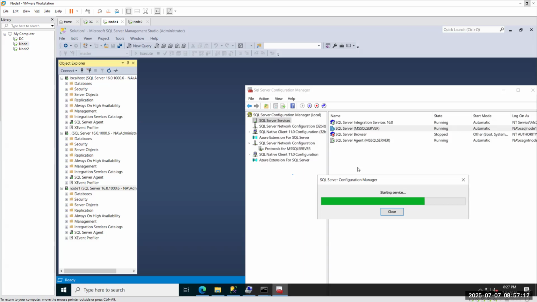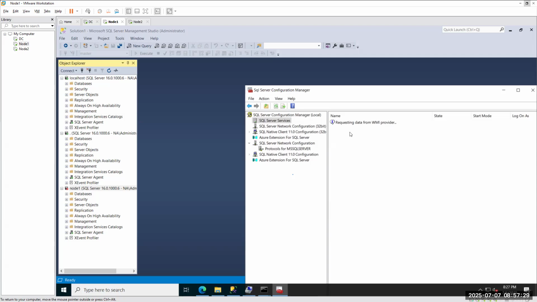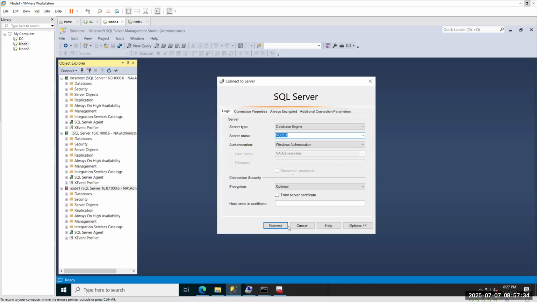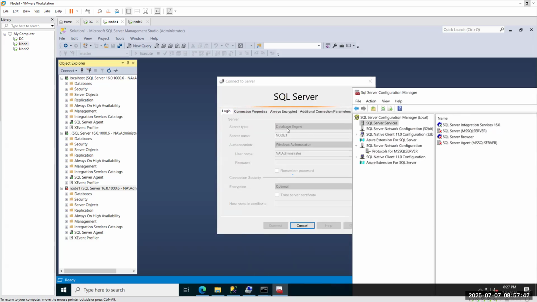Is it clear? No? Yes? So at least one protocol you need to enable. Otherwise, you can't start the SQL Server. It will be in the stopped state only. Now you can't connect. When I'm trying to connect, you can't connect. If the SQL Server service is not running, you can't connect to the database engine. Very, very important. If your SQL service is down, you can't connect to the database engine.